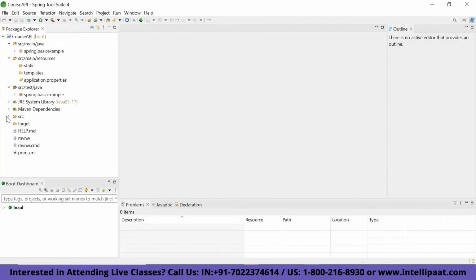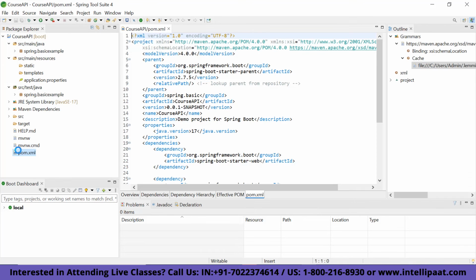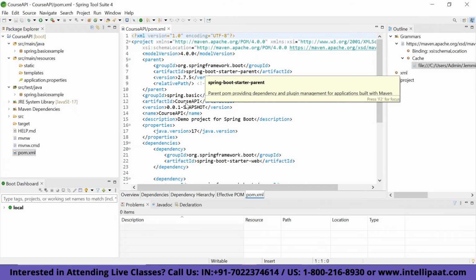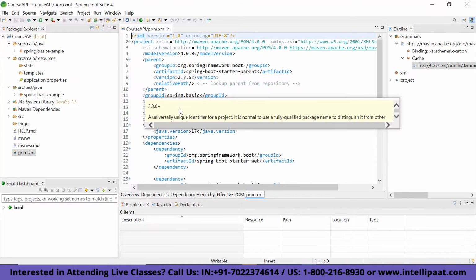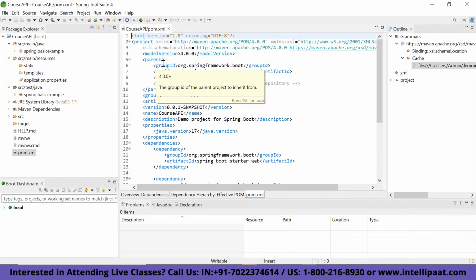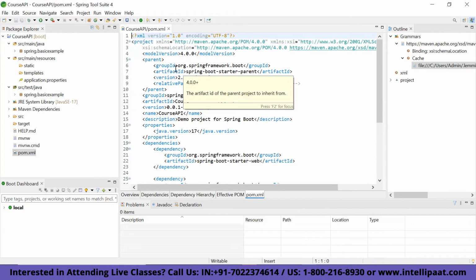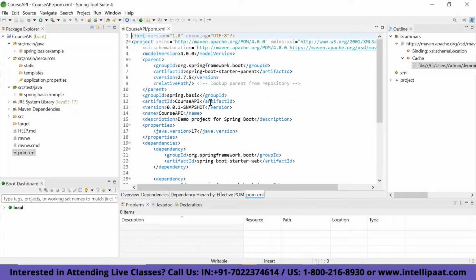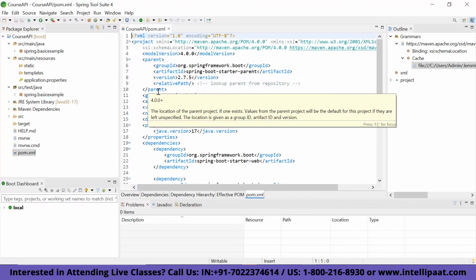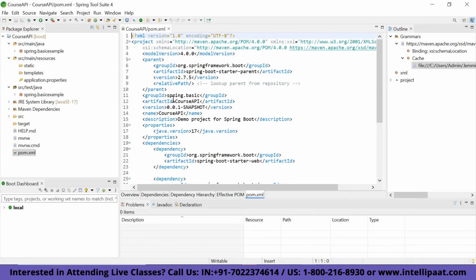Then we have the most important and interesting file that we will study, that is pom.xml. Let's click on it and see what we have in this. This is the pom.xml file which is generated. Let's look at the parent section first. Here is the basic project which we have created, with our group ID as Spring Basic, artifact ID as Course API, version 0.0.1 snapshot and name Course API.